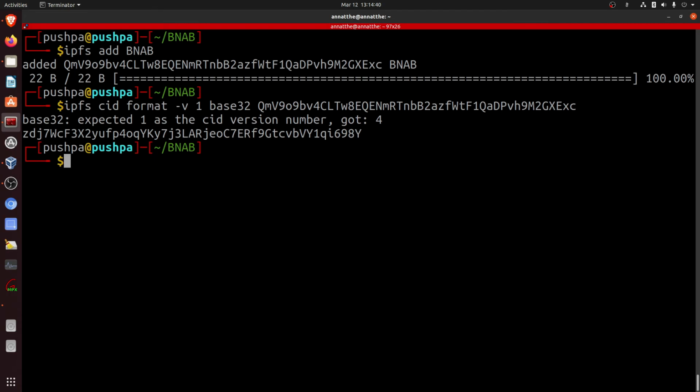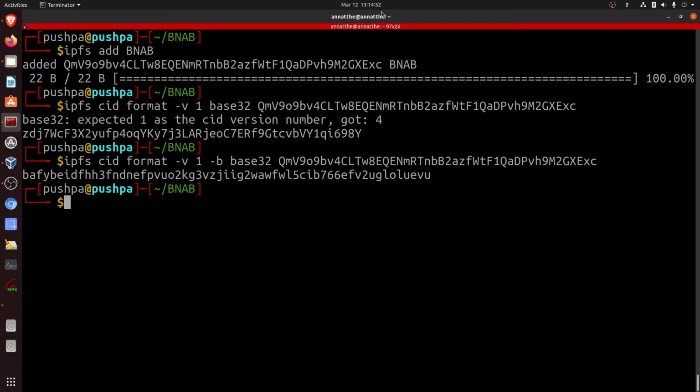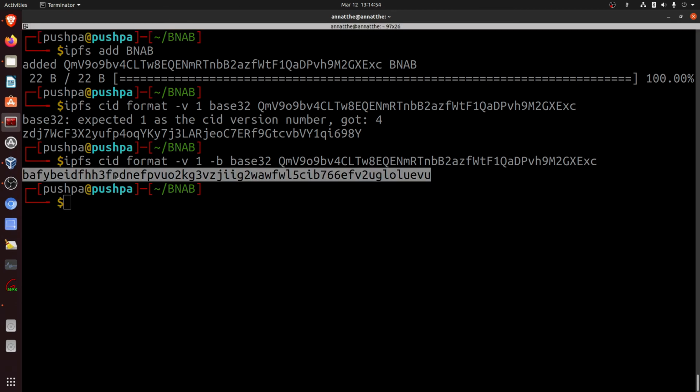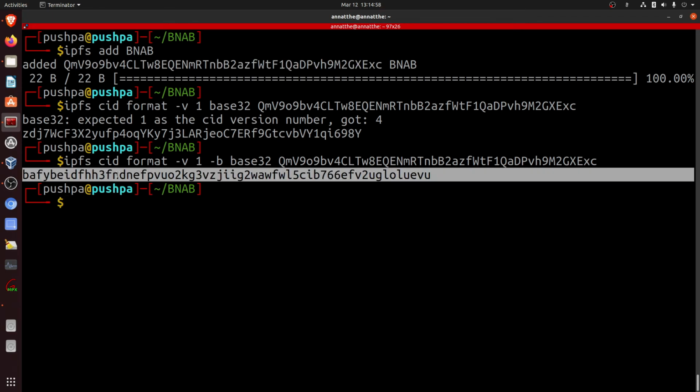This gives me some wrong ipfs cid format -1 error. I forgot to place a -b here. This is a switch, -b. So now I have got this address in version 1. I have converted this version 0 address to version 1.